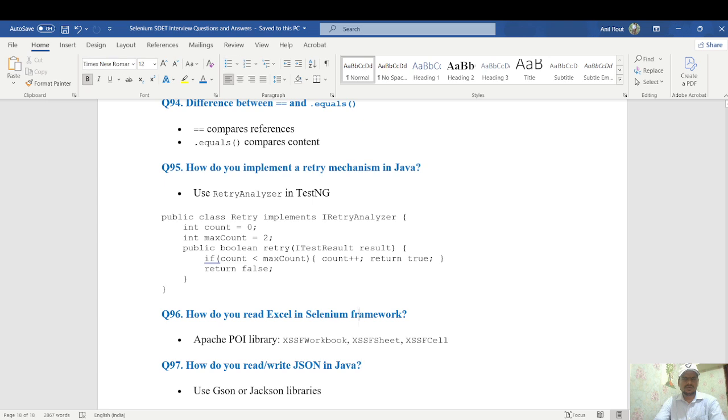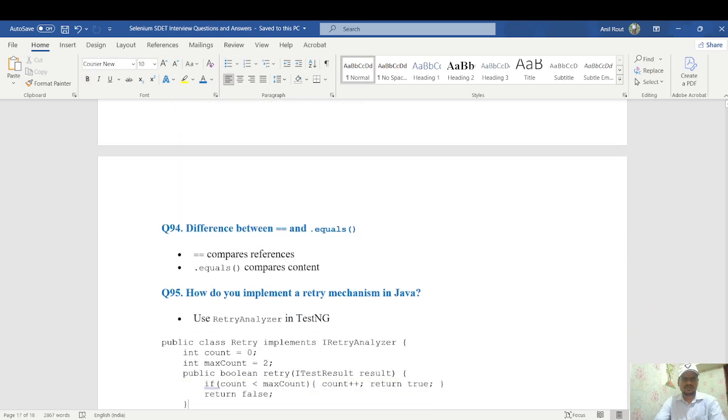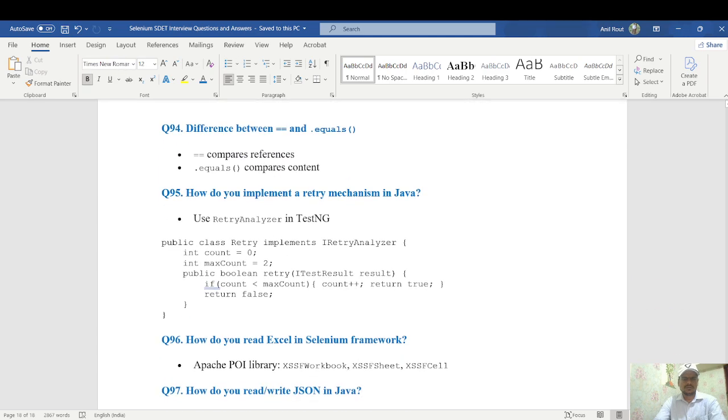Difference between the == operator and the .equals() method. The == operator compares references. The .equals() method compares the content of the object, mainly.